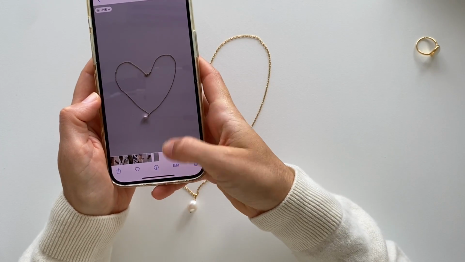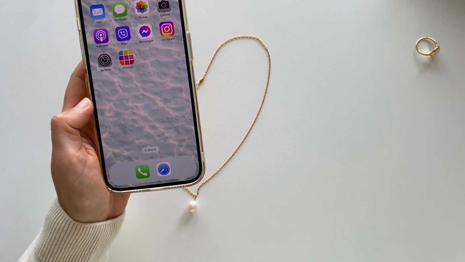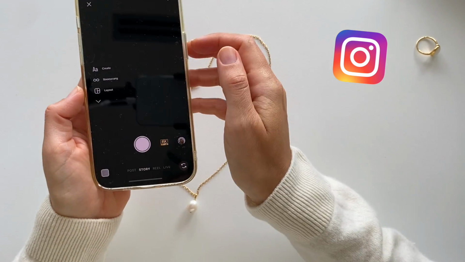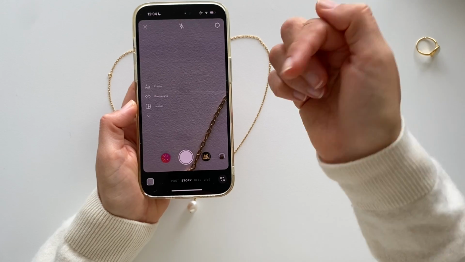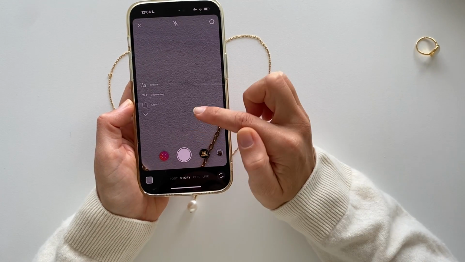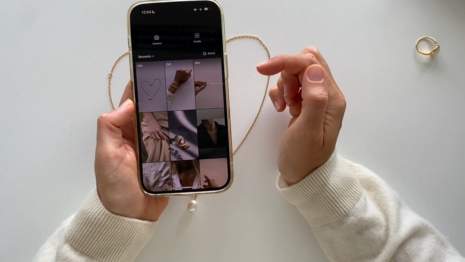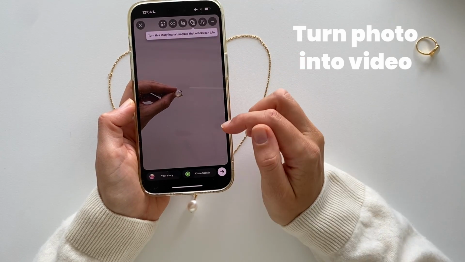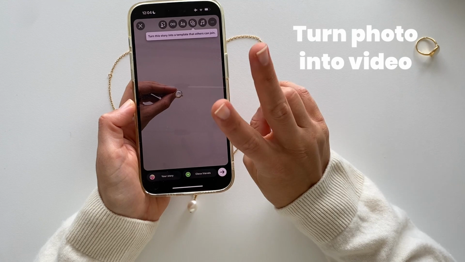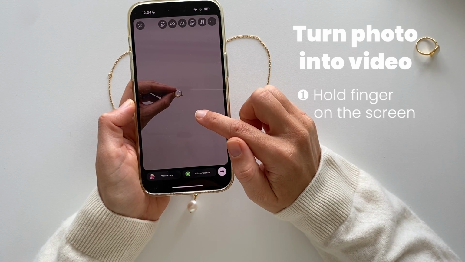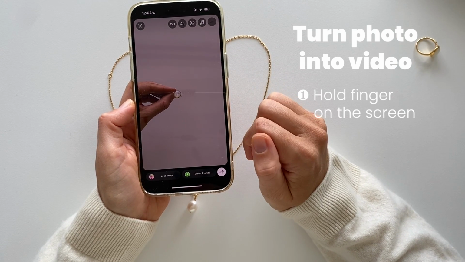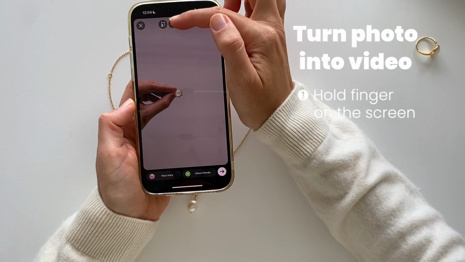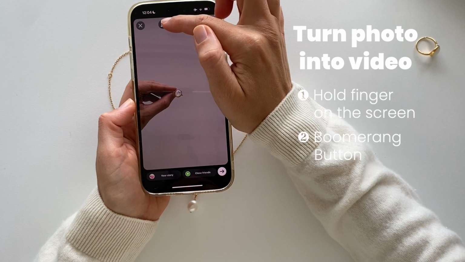Just gonna delete this. Now, what you want to do is go on your Instagram app and go to your Instagram stories. So you can post that as a story or as a reels, but let's do stories first. So what you want to do is upload the photo so it will show up as a photo. Now, if you want to turn it into a video, you have 2 options. The first option is to hold your finger on the screen and it will become a boomerang. That's not my favorite option. What I like to do is to press on the boomerang button.